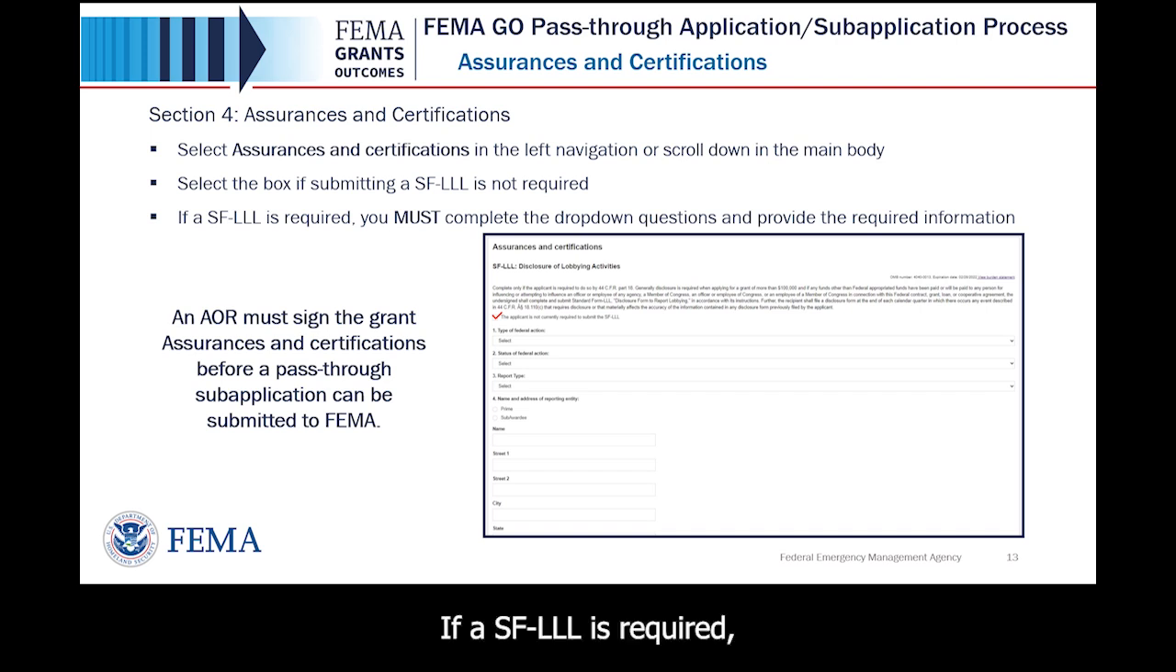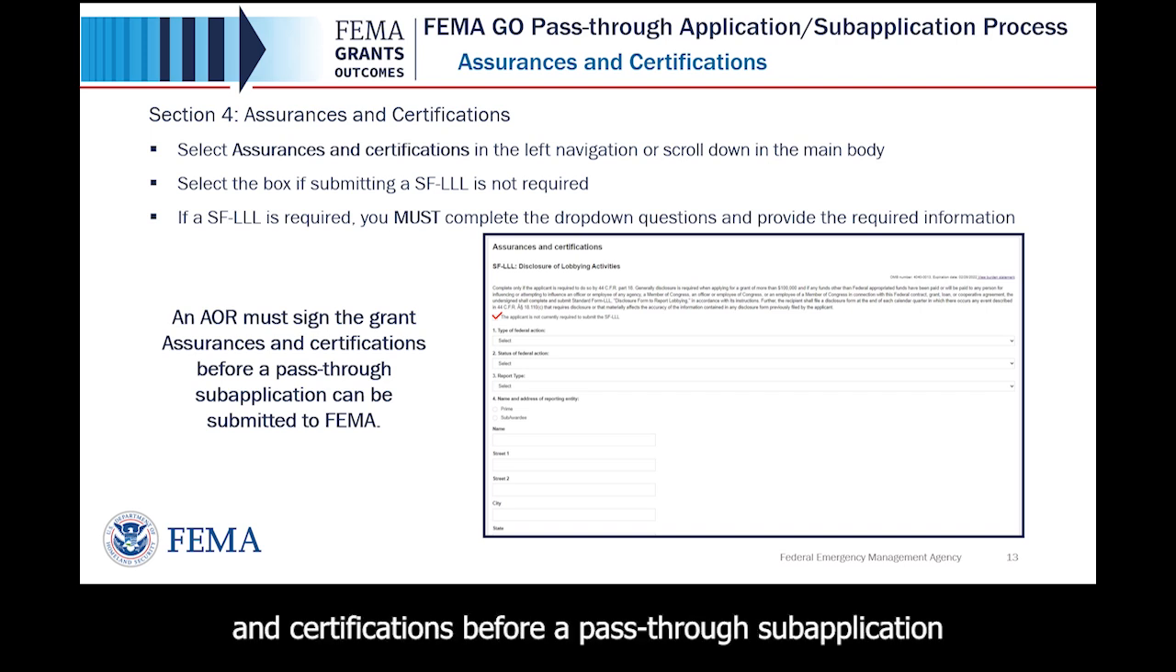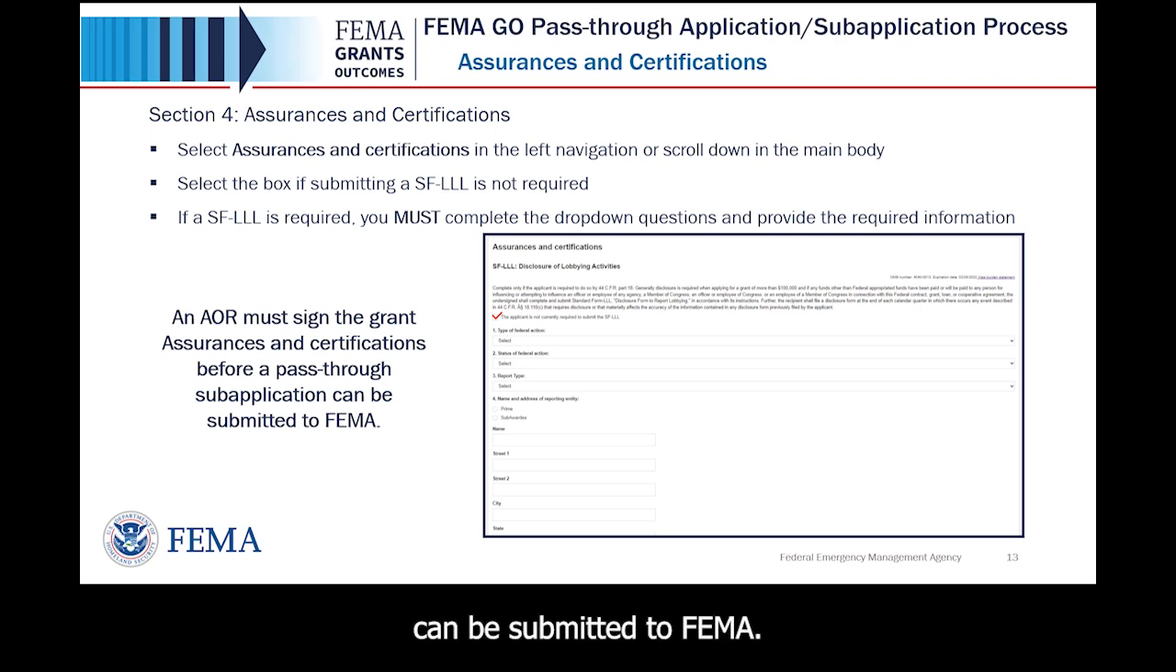If a SFLLL is required, then you must complete the drop-down questions and provide the required information within this section without any errors before moving on. An AOR must sign the grant assurances and certifications before a pass-through sub-application can be submitted to FEMA.